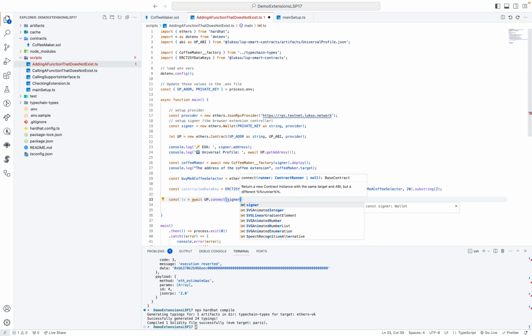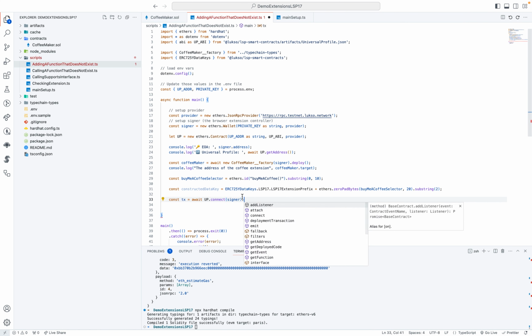And here it's important to note that the signer, which is the browser extension, should have all the permissions needed. Here the permission needed is add extension, and if you want to modify, you'll need edit extension. But make sure that your universal profile browser extension controller has the add extension permission. There are other tutorials that show how to detect this and how to add it in case you don't have it.